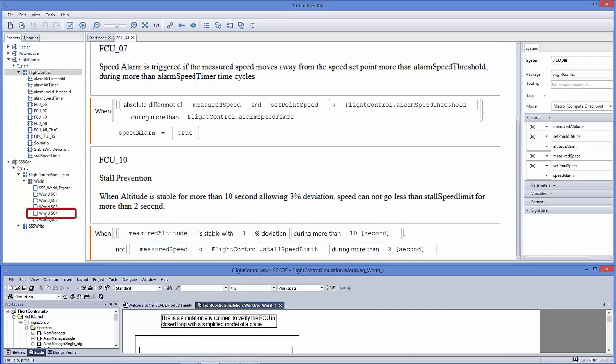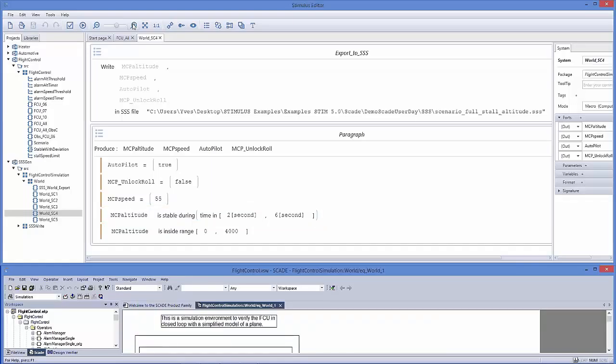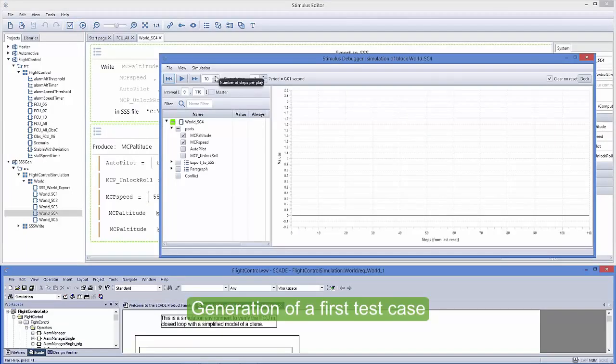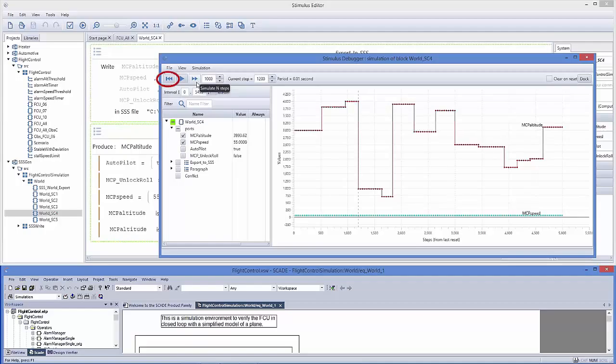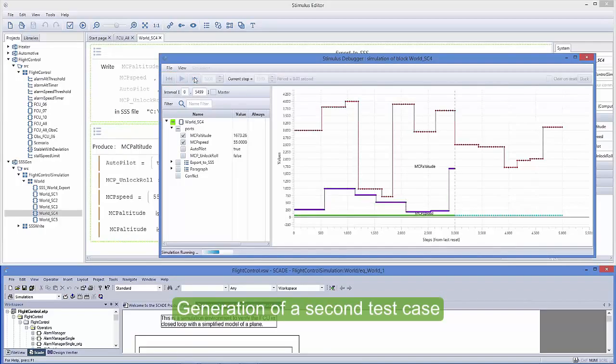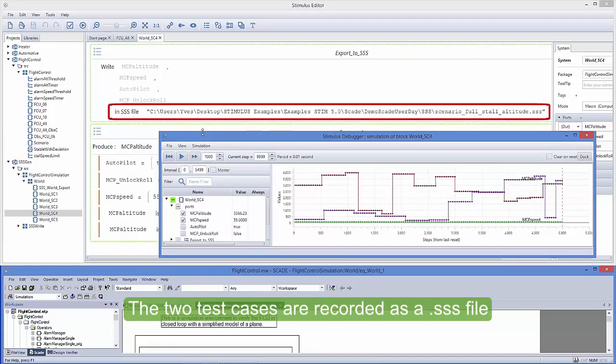Let's start by describing a class of test cases. We set the required speed at 55 knots. The required altitude is fixed for 2 to 6 seconds and then changes. Let's launch Stimulus Simulator with a set of 1000 steps. You see a first profile for the required altitude. Let's reset and generate a second test case using the same constraints defined in Stimulus. We now ask Stimulus to save these test cases in an SSS file, scenario full stall altitude.